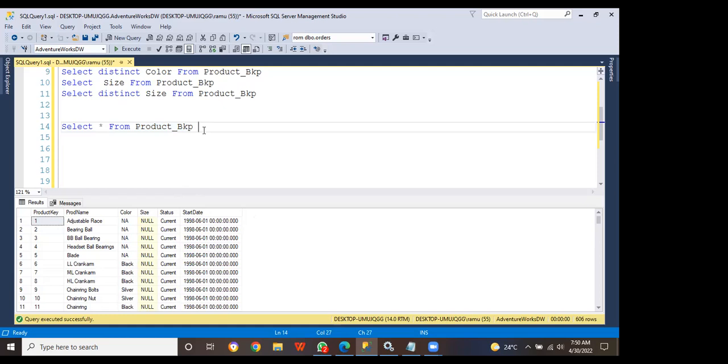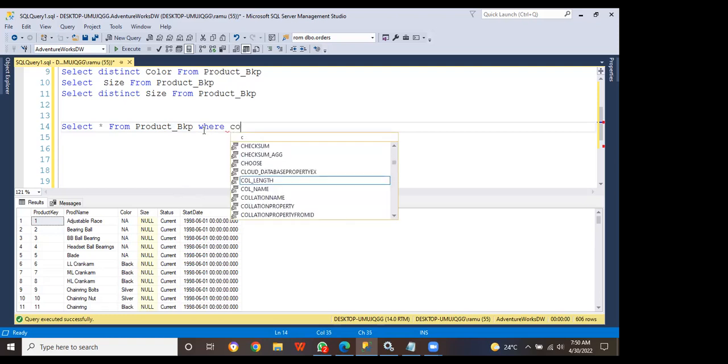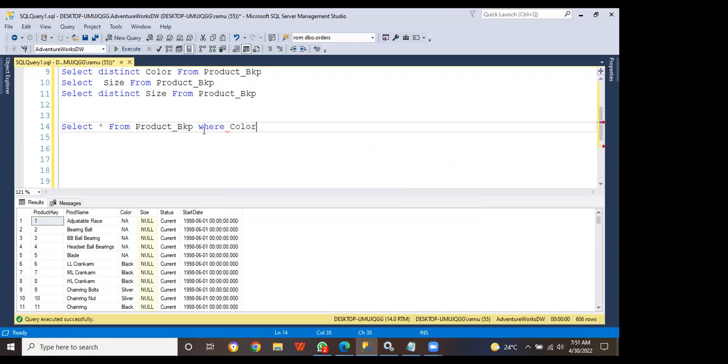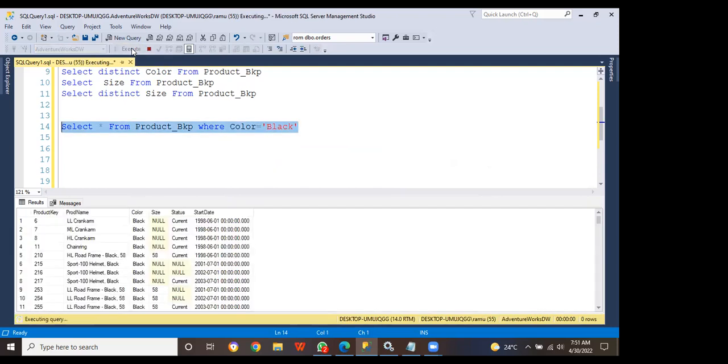Like operator, we can say, not a function, operator. We have to apply a where condition, where color equal to black. Okay. Now it will give you the black color products. Out of 606, black color products are 133.